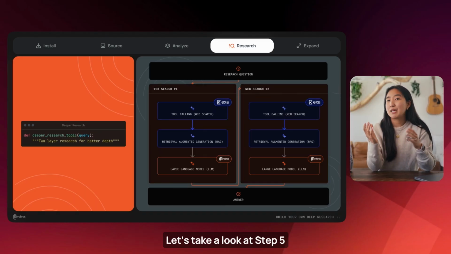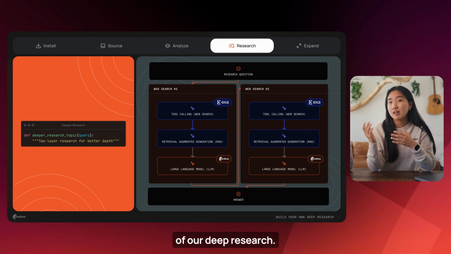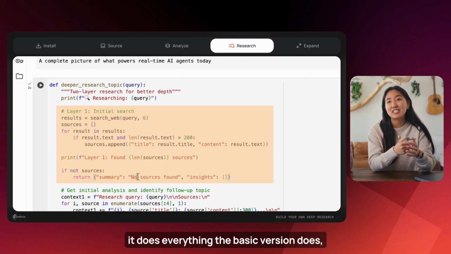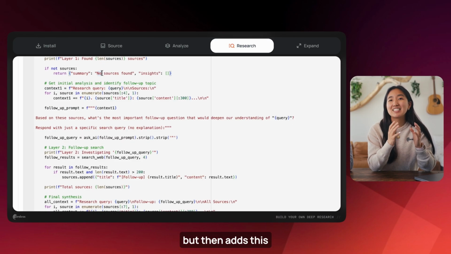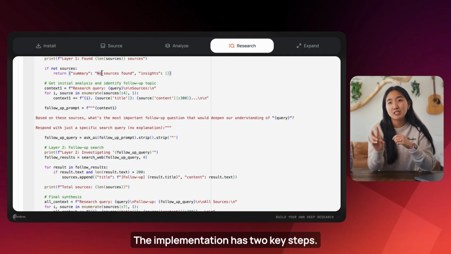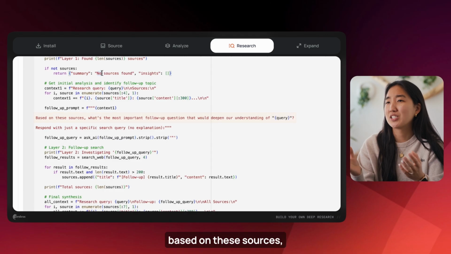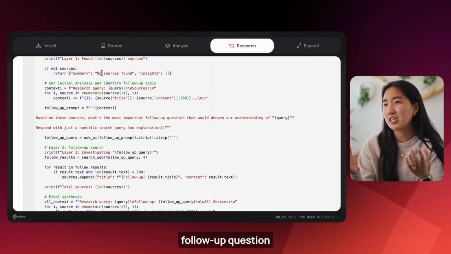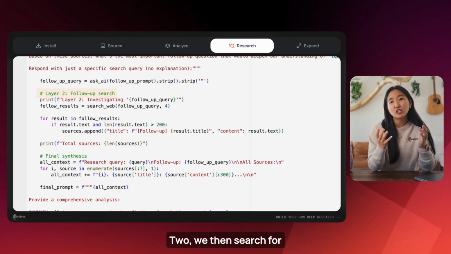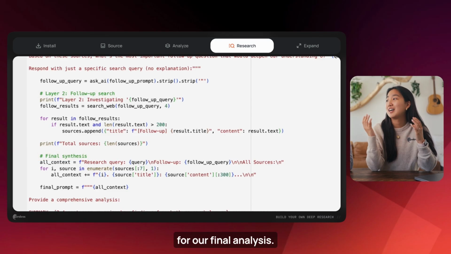Let's take a look at step 5, where we implement a basic recursive version of our deep research. If you look at the deeper research topic function, it does everything the basic version does, but then adds this intelligent follow-up layer. The implementation has 2 key steps. 1, after the first analysis, we ask the LLM, based on these sources, what is the most important follow-up question that would deepen our understanding of our query? 2, we then search for that specific missing topic and combine both layers for our final analysis.